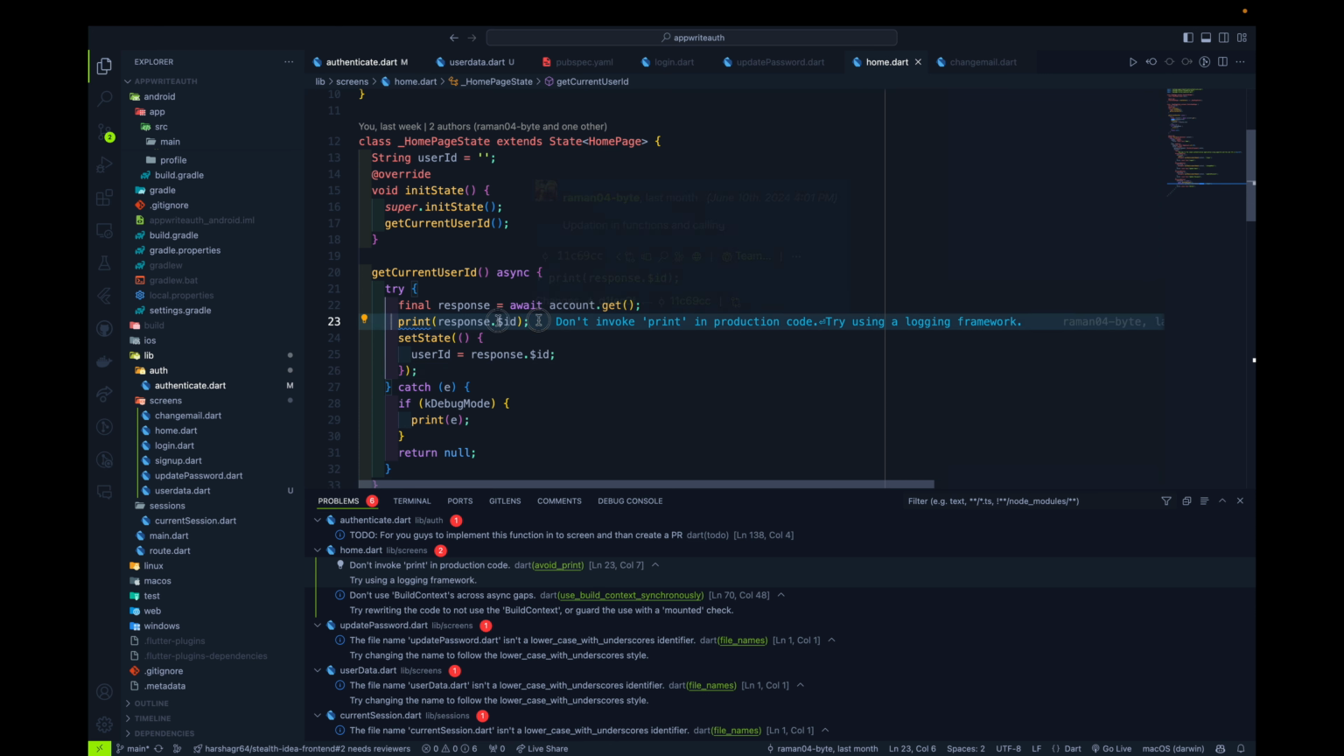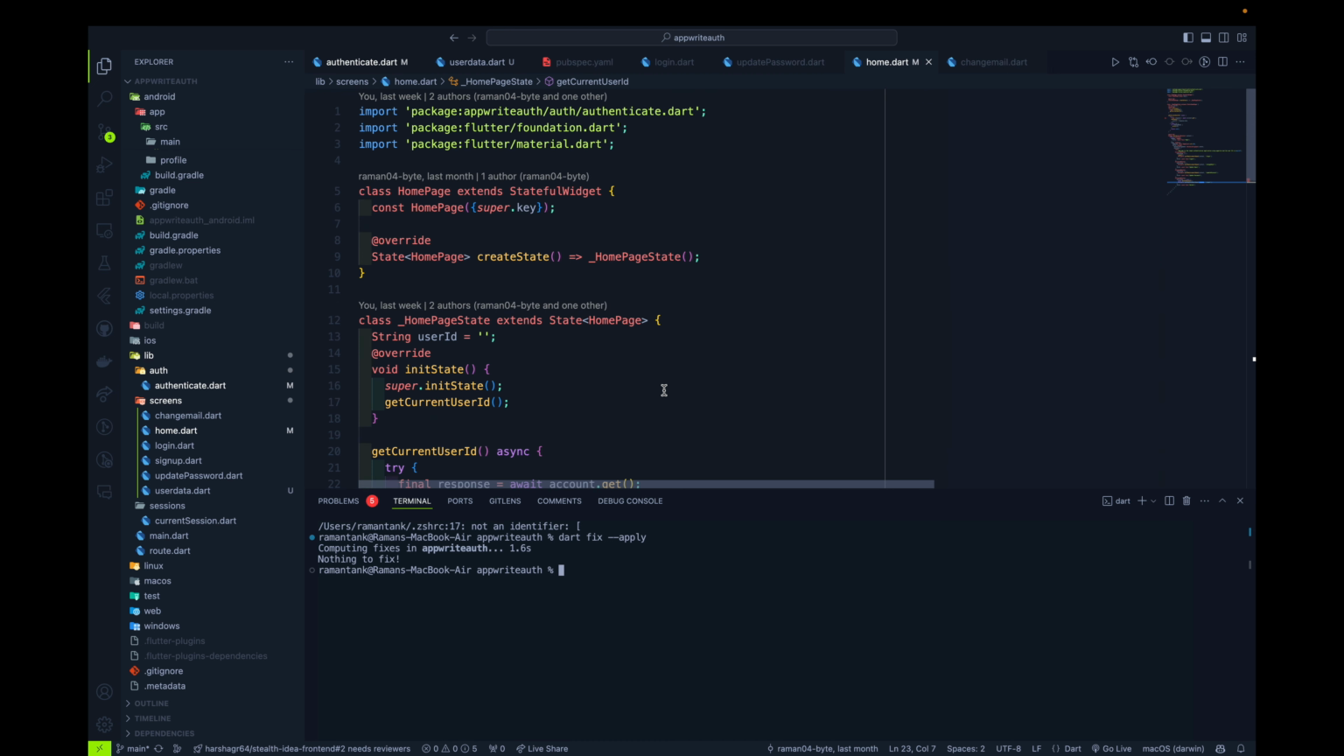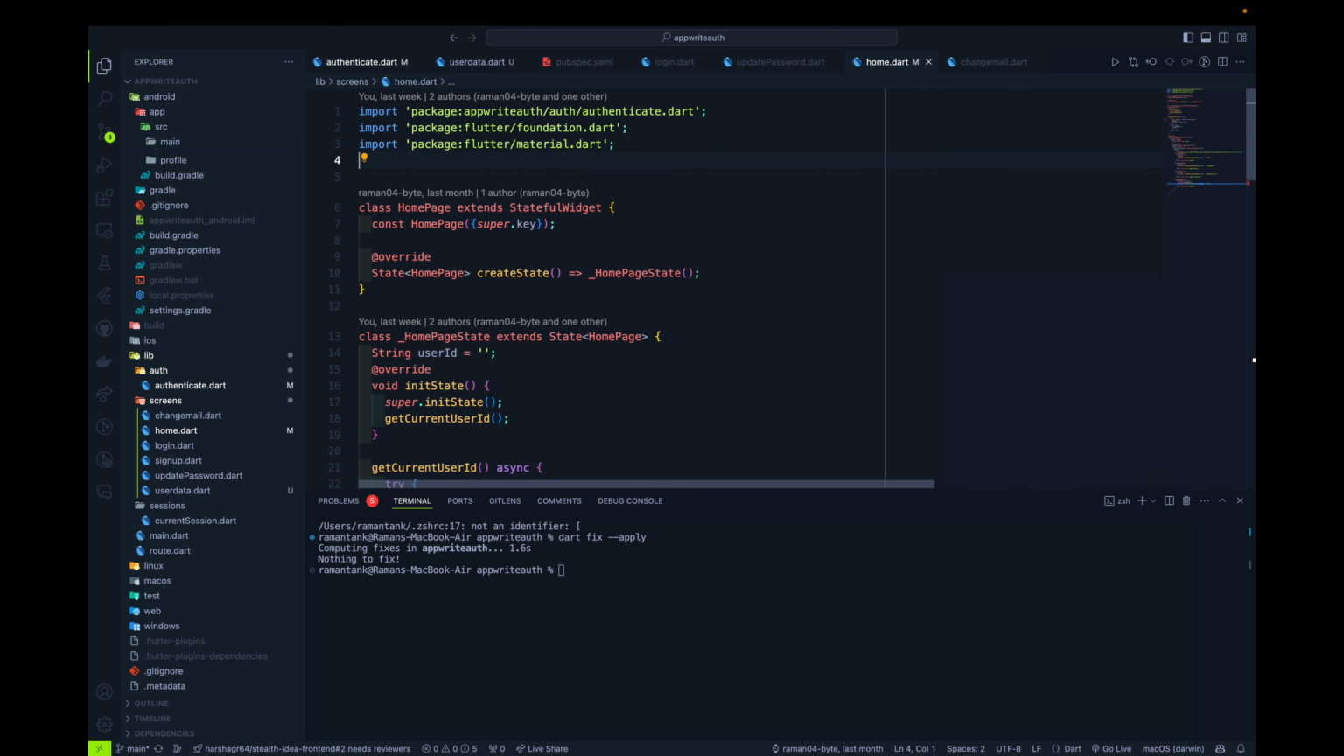And let's not print those things, and there is another command which is helpful. Just write dart fix, then apply. What it will do is, let's say there are some unwanted imports or unwanted commas or anything else which have a warning that they should not be there, they will automatically get removed. Let me show you a quick demo.